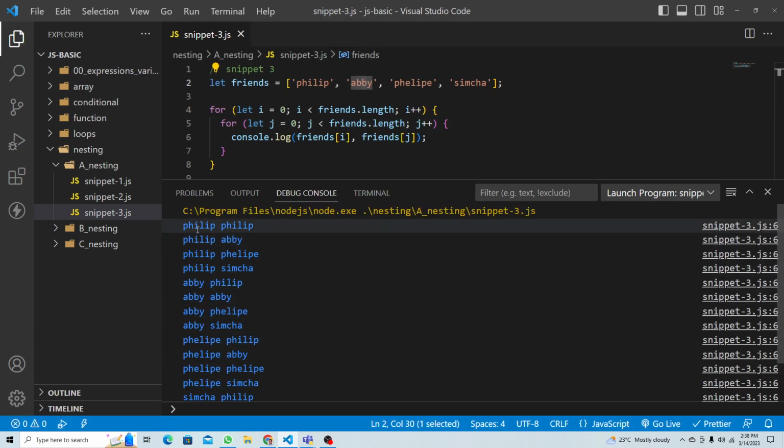Look at that. So the first one is what? Philip. So one Philip, right? The outer loop gets the first time Philip. The inner loop will go all the way. Philip, Abby, Felipe, and Simcha, right? So Philip, Abby, Felipe, Simcha.